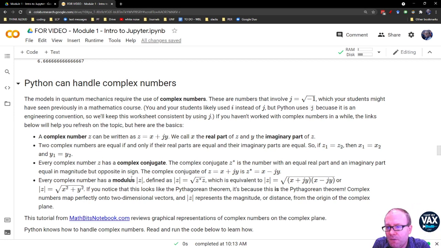Another thing we'll be doing frequently is calculating a modulus. This is where you take z* times z. So take the number, multiply by its complex conjugate, and take the square root. If you work that out, you've got (x + jy) times (x - jy), which when you simplify comes out to the square root of x squared plus y squared. Now, if you look, that's the Pythagorean theorem. This is why I know your students can do this, because the hardest thing in complex numbers is the Pythagorean theorem, and you're already teaching that.